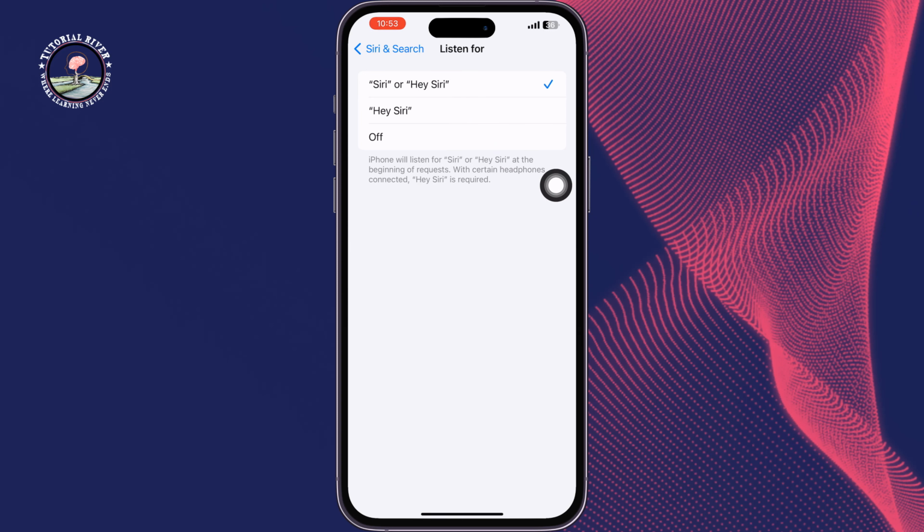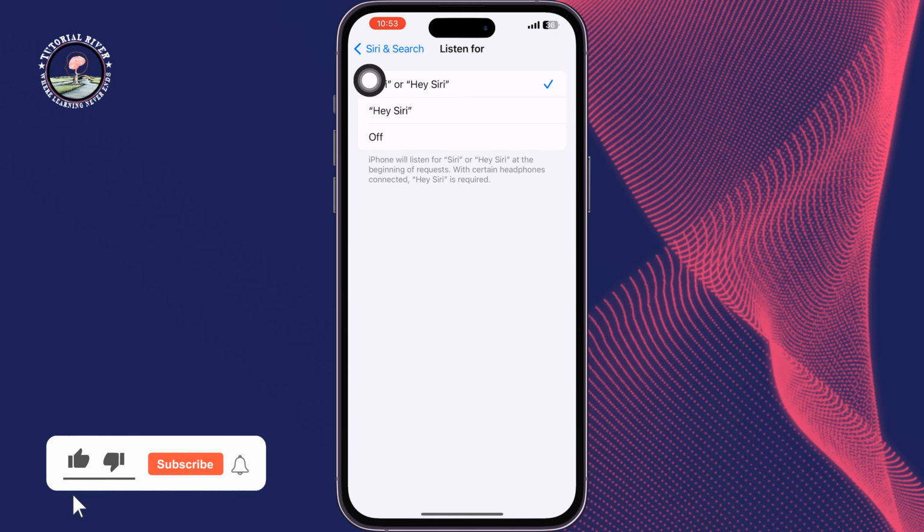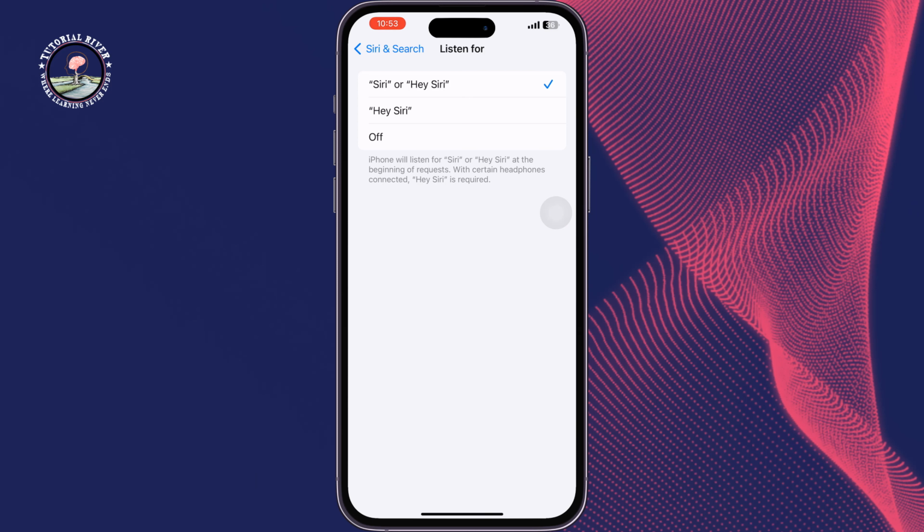And once you've selected this first option, then to work with Siri, you can say only Siri to enable Siri.